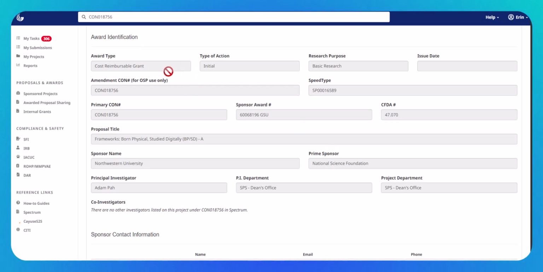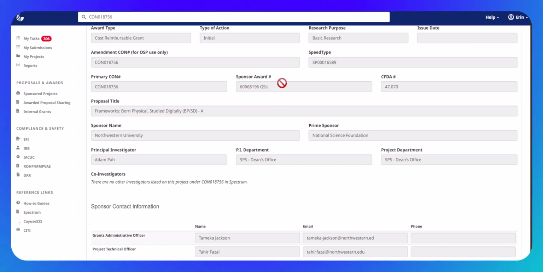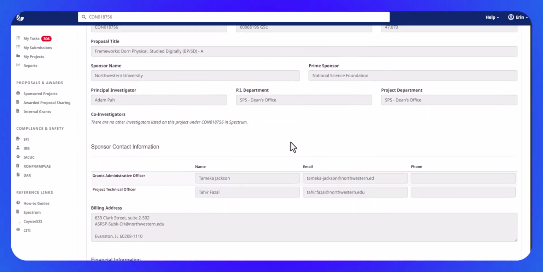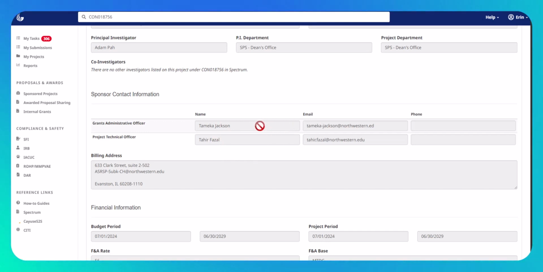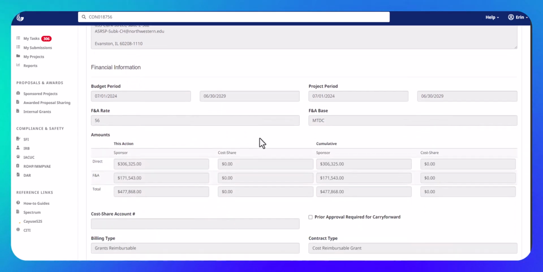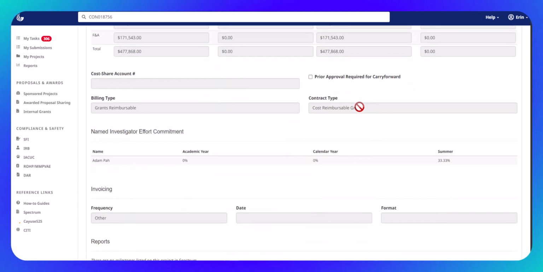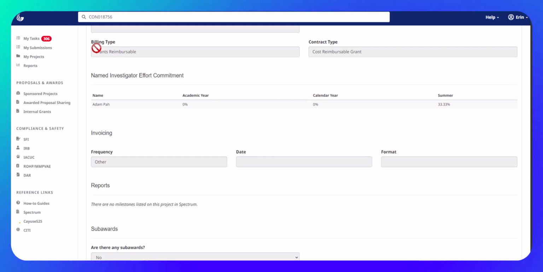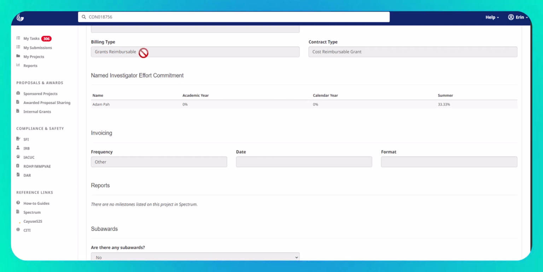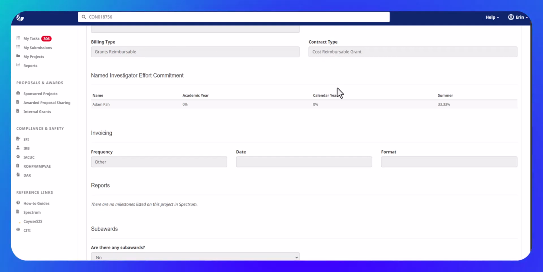It's all coming in from our award profile. So we have all of our award information, our title, our sponsor award number, the contacts I just entered, our project period and budget period, which are one and the same in this case. This action and cumulative are always going to be the same for your first award entry, brand new award entry. Billing type is grants reimbursable. That's correct. This is cost reimbursable billing.